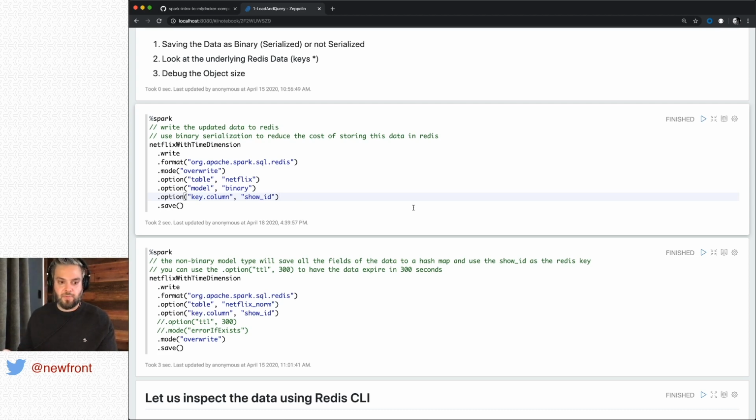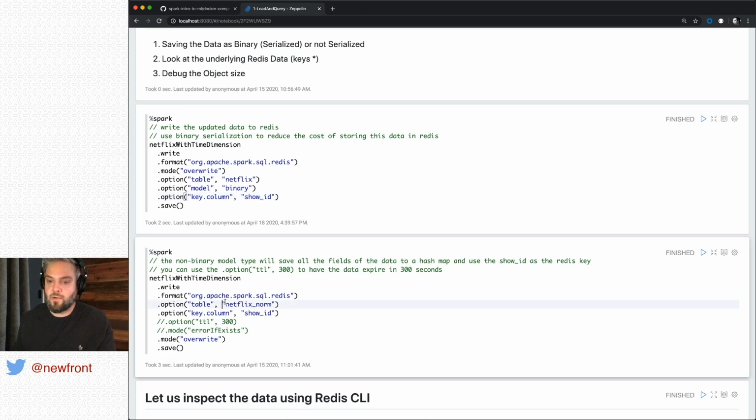If you're using the hash map, which is basically part of the hash set functionality within Redis, then you can actually specify exactly which keys you want across the hash map to be able to fetch that stuff back out. So you basically have an HM get or HM set. In this case, if we use the default instead of the model binary, we'll create a normalized or normal Netflix data set.